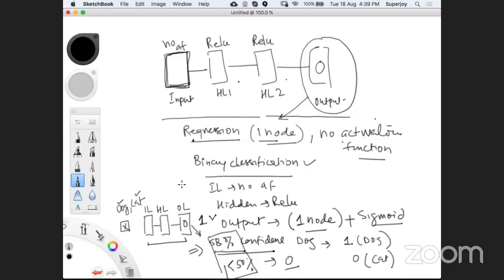If the confidence or the probability of the output node is more than 50%, it makes it 1, right? And if it is lower than 50%, it makes it 0. That's it. This is there. Hemant, is that clear now?